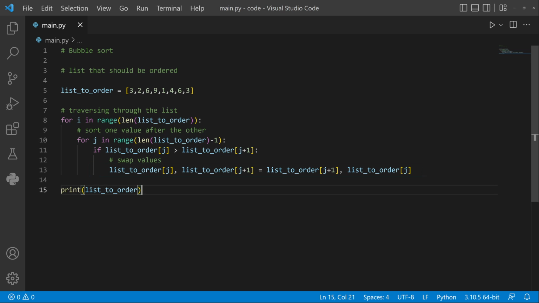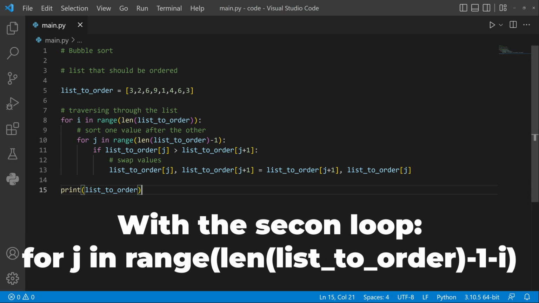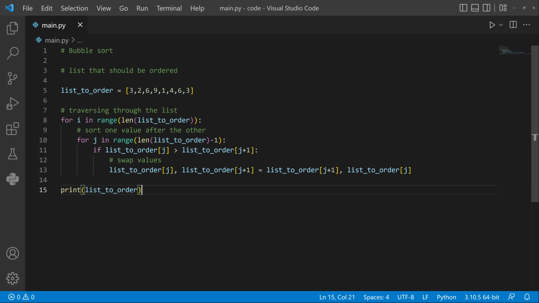The first loop is in range from the length of the list to order, so every position gets ordered. The second loop just goes to a range of length of list to order minus 1, because we are comparing one value with the right neighbor, and at the last position we don't have a neighbor. The algorithm can be improved, because with every traversing through the outer loop, we can do one comparison less, because the numbers on the right are ordered.